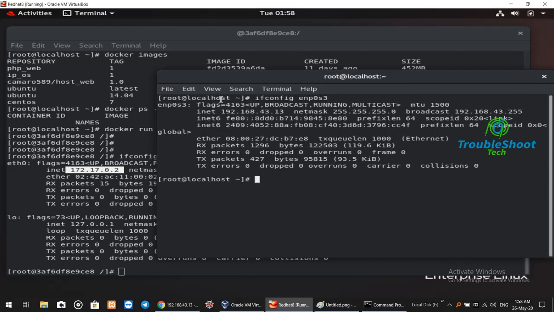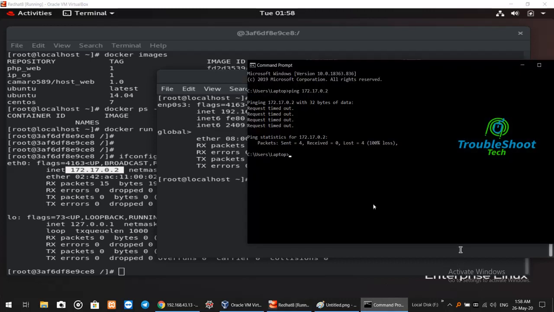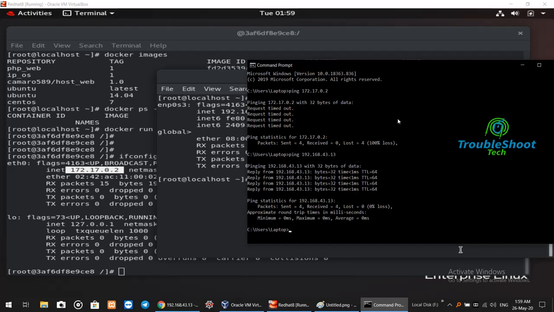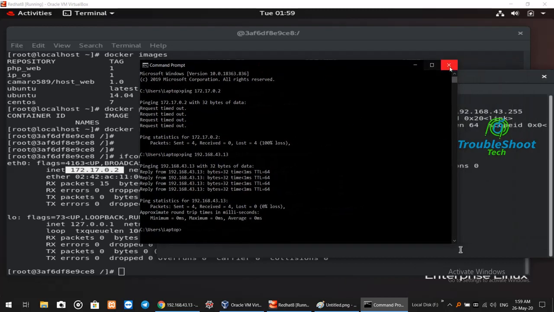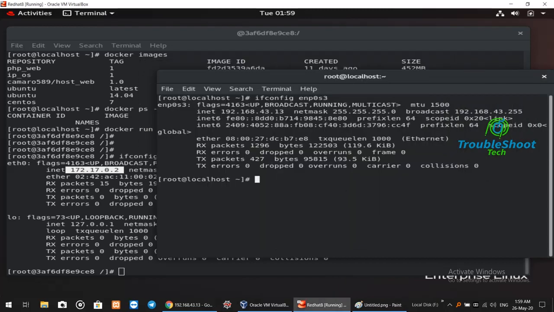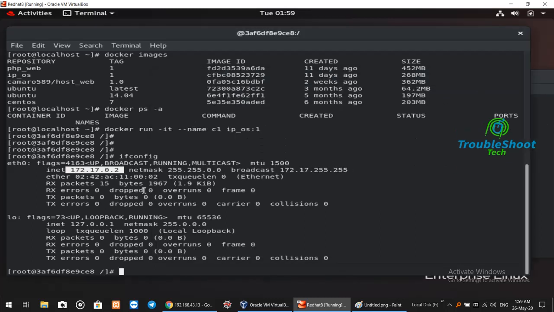Right, so this is my IP address. If I try to ping my Red Hat system, which is 192.168.43.13, you can see it is pingable, right? Because my network card of Red Hat is actually attached to my network card of Windows. I have shown it to you with the bridge adapter.